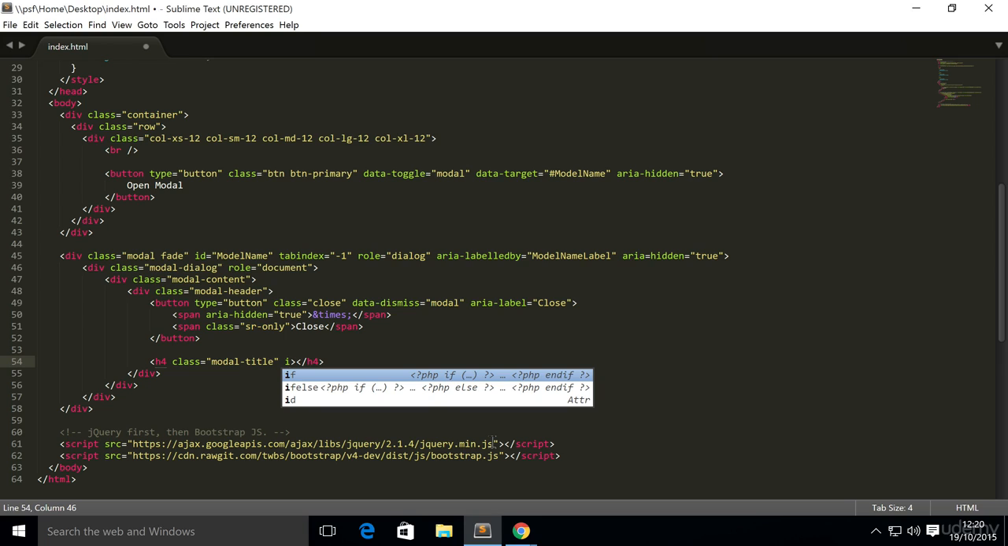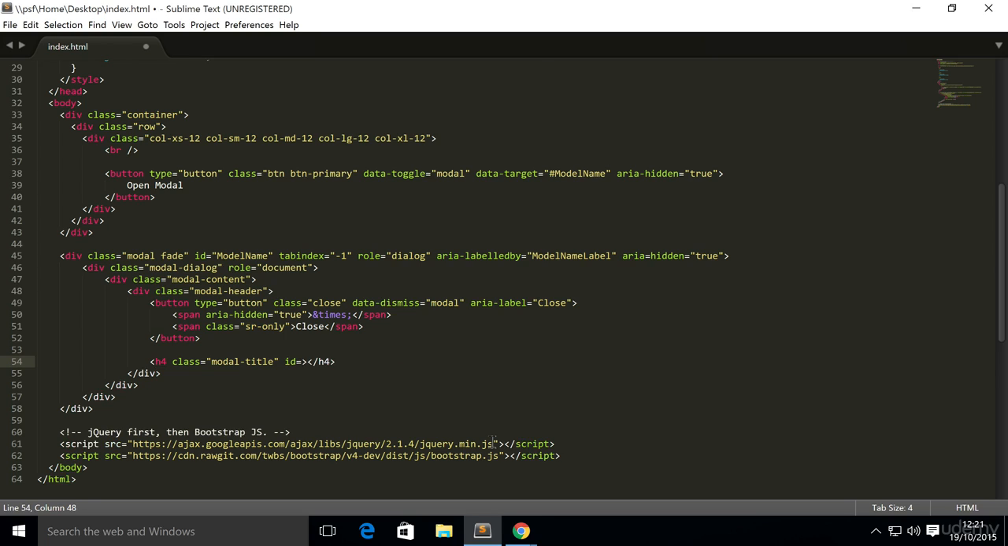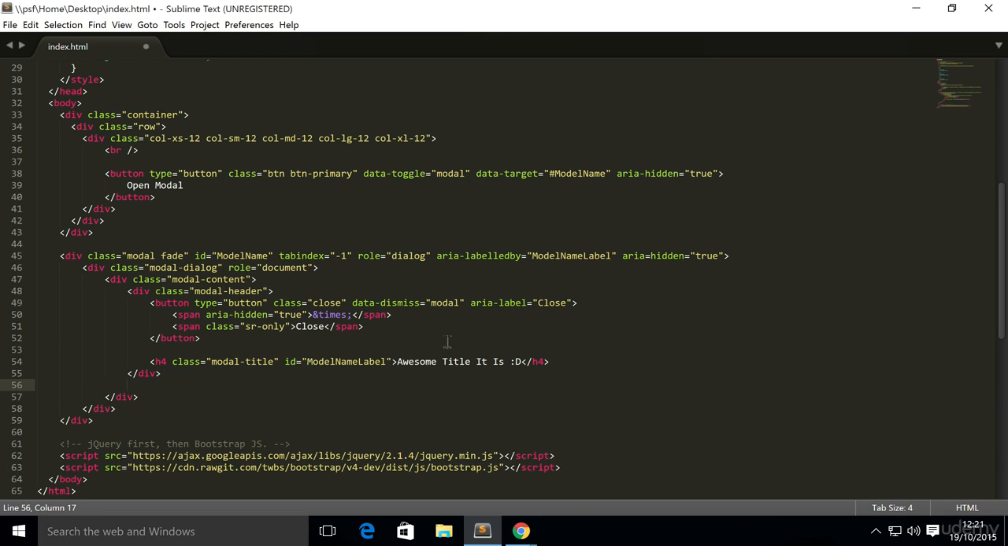id equals, and for the ID I'm going to get the aria-labelledby, so this is what we're using this for. Copy and paste that here, and we're going to put this as modal. I'm going to put "awesome title it is", smiley face. And then outside of this div, basically still within the modal content div, but outside of the header div, I'm going to add another div.